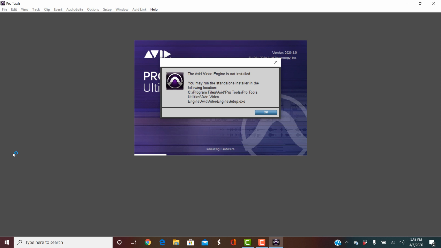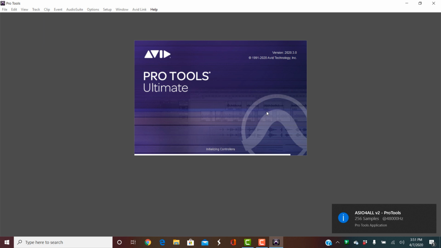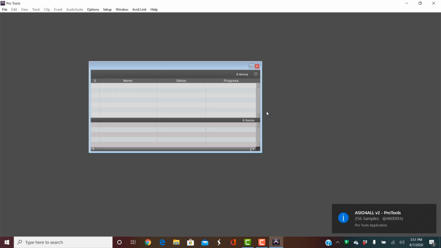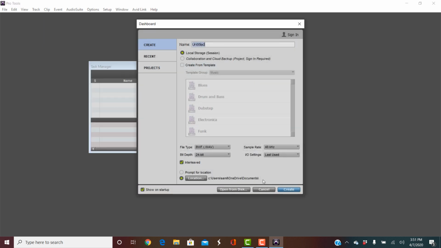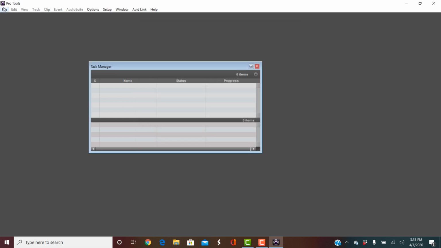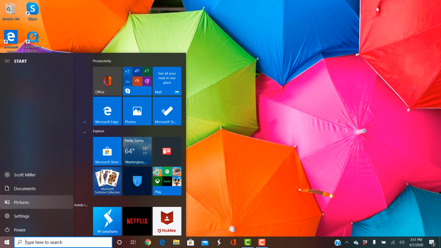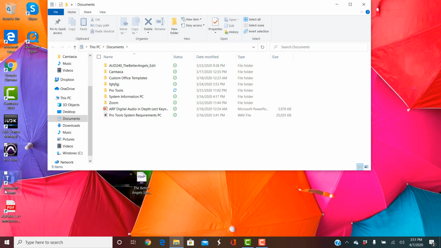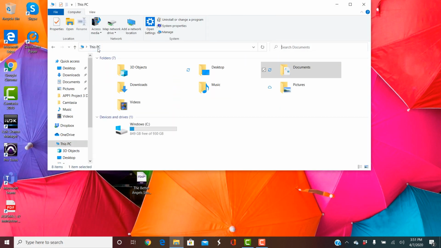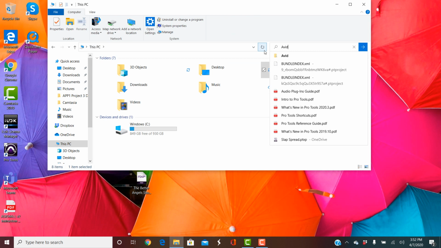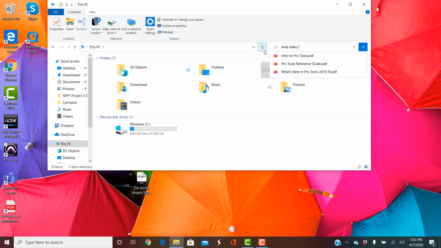And this is called Avid Video Engine setup.exe. I'm just going to click OK, and then Pro Tools is going to open and it will work as long as I don't use video. So I'm going to quit Pro Tools, and then I'm going to do a search on my computer, click the Documents tab, go to this PC, and then just search for Avid Video Engine.